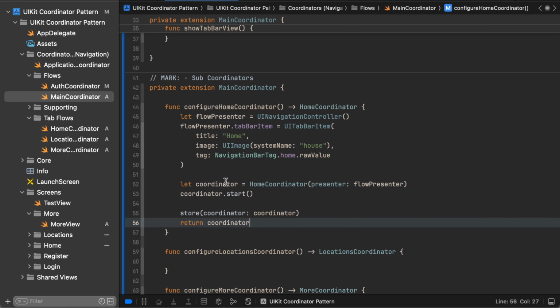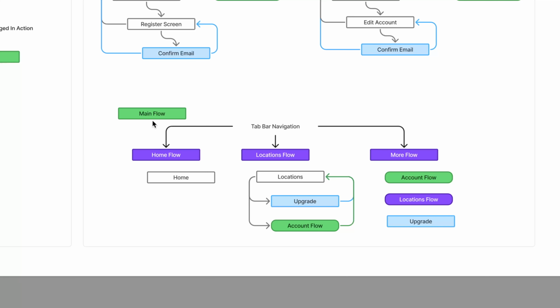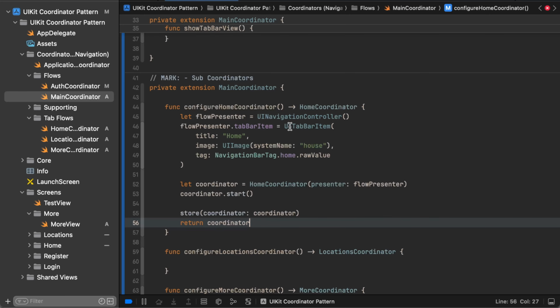Okay, this is going to be the same for these other two as well. What's happening here is we are setting up the HomeCoordinator to be a sub-coordinator of the MainCoordinator. I know that's kind of a mouthful, but basically the main flow owns these subflows. And what we're doing is we're setting it up to be child coordinators of this MainCoordinator.